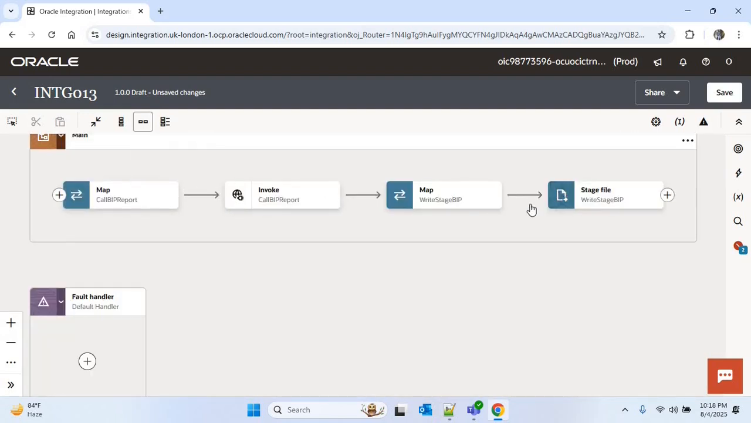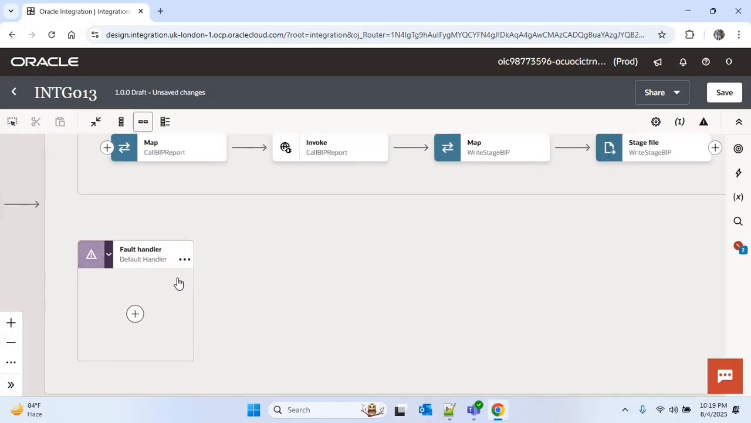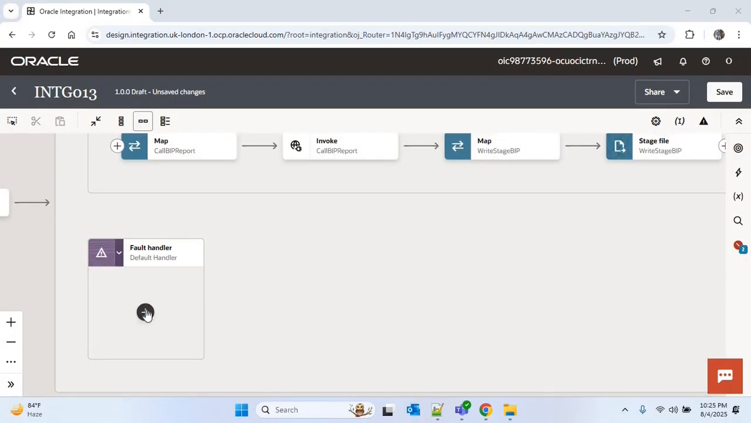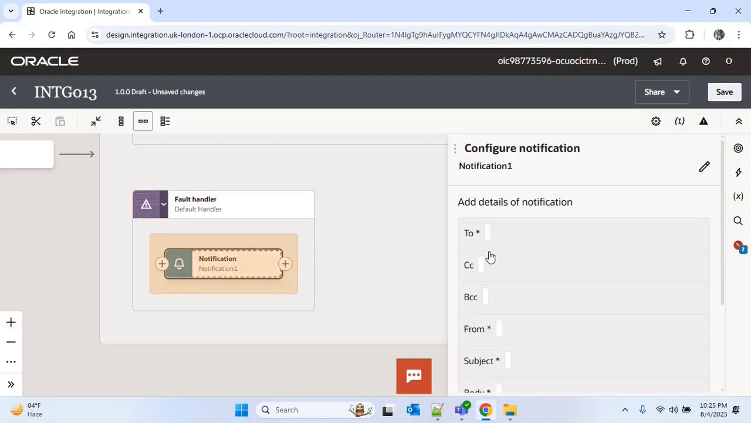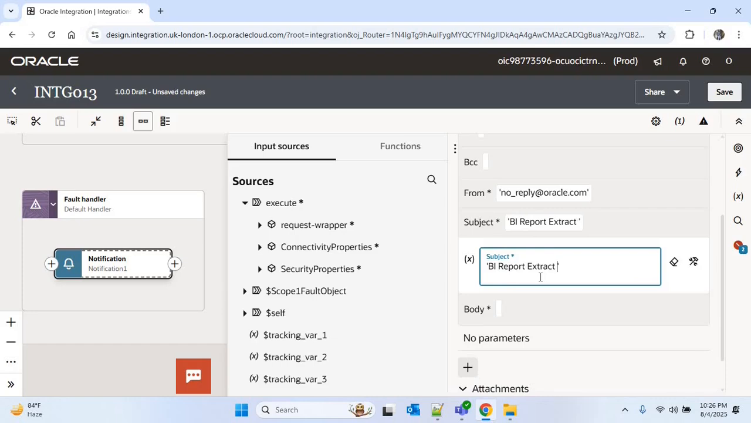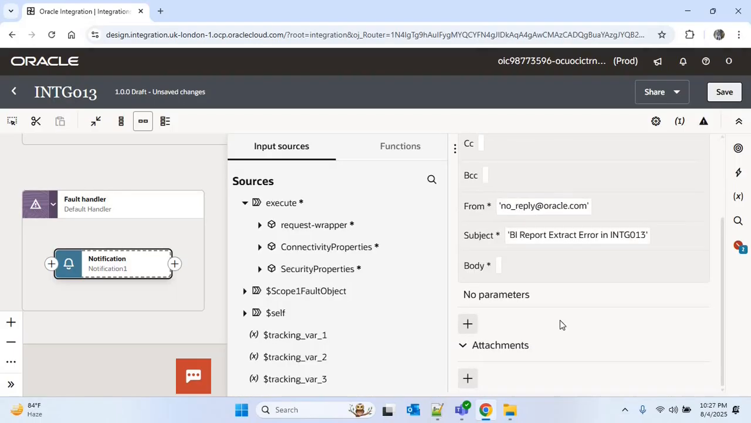Now if we get any error in any of these actions, then the flow will come to this fault handler, and the fault handler will handle that error and send the notification that will contain the error details. So for that I will add a notification here. I'll search with notification and then I'll provide the to and from email. Then in the subject I'll write BI report extract error in INT013 and in the body I'll provide all the error details. So for that I will add different parameters that will contain the error code, error region and error details.